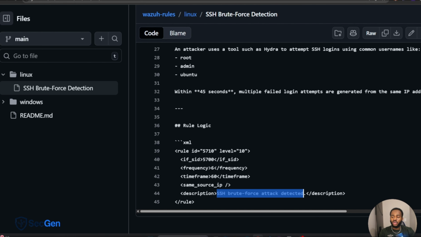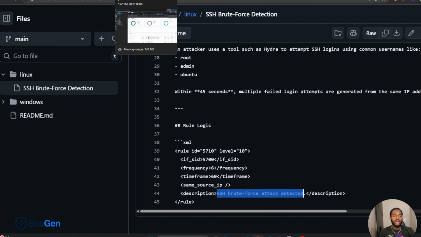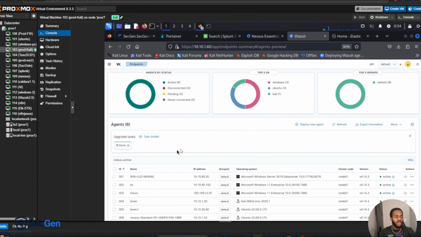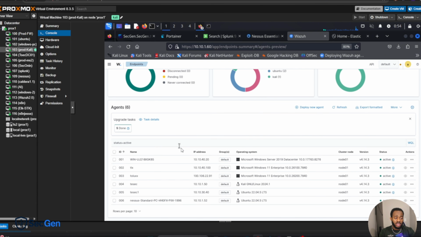Now we are going to go into my Proxmox server to see what we are working with. First off, this is my Proxmox server, which has all my devices that are connected to my Wazuh SIEM. The target today is going to be my Nessus server. I have a Nessus server in my lab, and that is what we are going to be using as our test subject today.